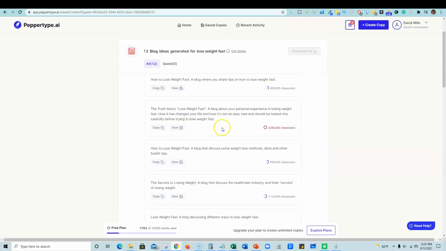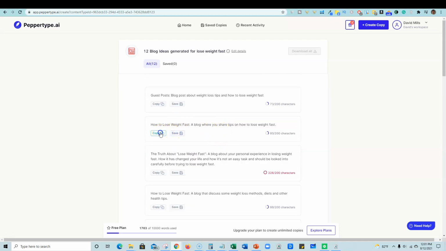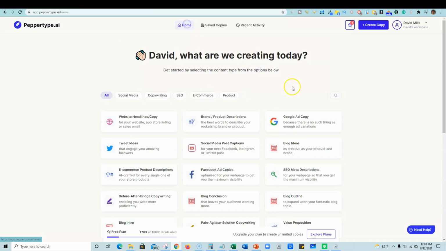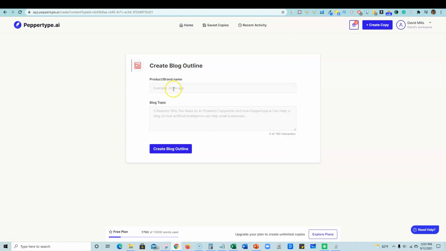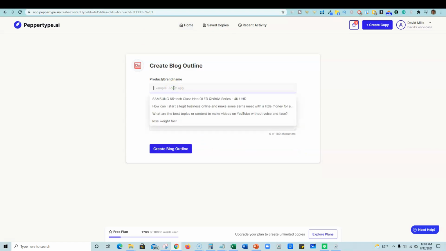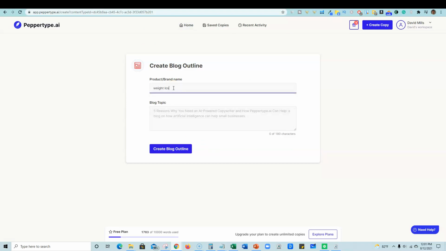So we're going to come back up here and we're going to go with this one right here. Just going to copy that. We're going to come back to home and then we're going to go into a blog outline. So let's say we are Weight Loss Report. Let's just say that that is our brand name and the topic that we're going to talk about, and create blog outline.